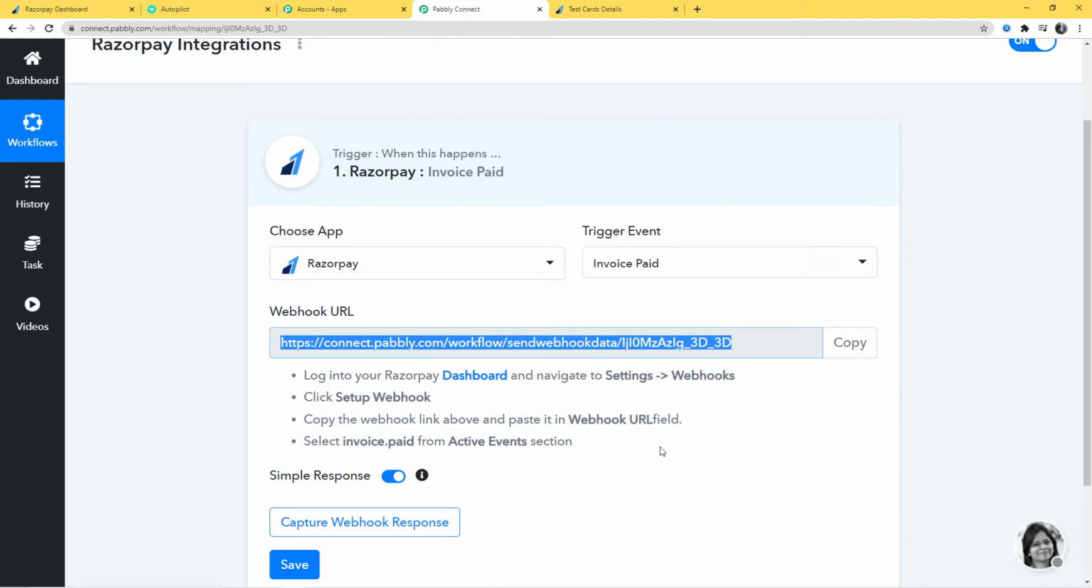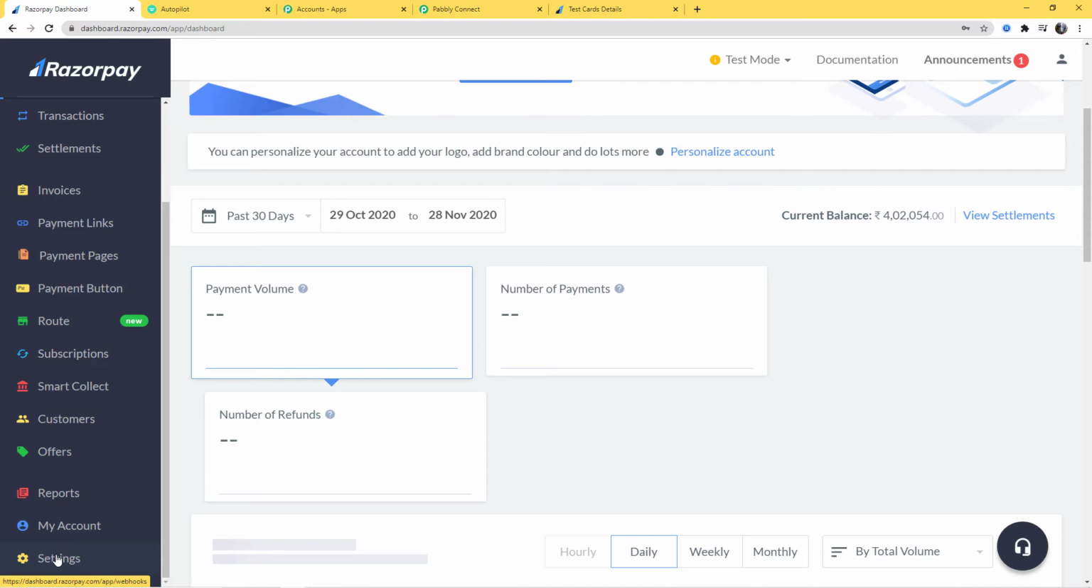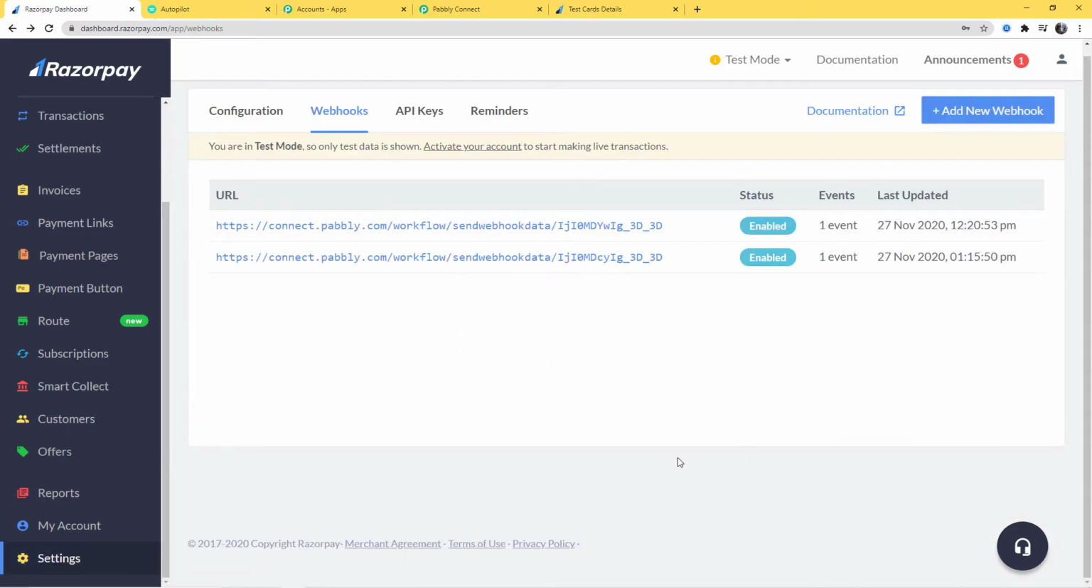So now I'm going to go to my Razorpay account. So this is my Razorpay account, and the first thing that you have to decide is which mode you are using. Is it test mode or is it live mode? I am going to use this in test mode. Okay, so now what you have to do is go to your left hand side and here you can see settings. Okay, so this is the settings and here you can see webhooks. So in webhooks, I am going to add new webhook.